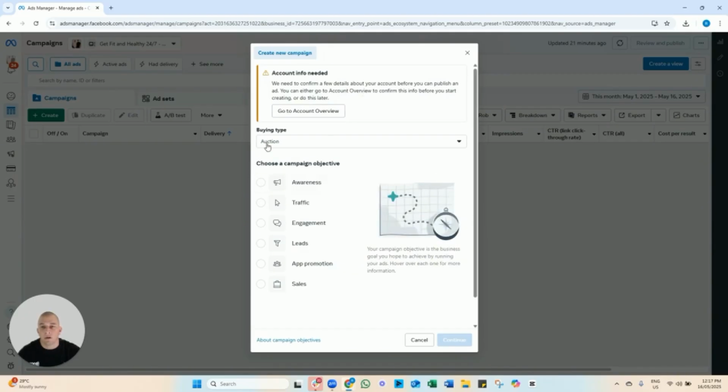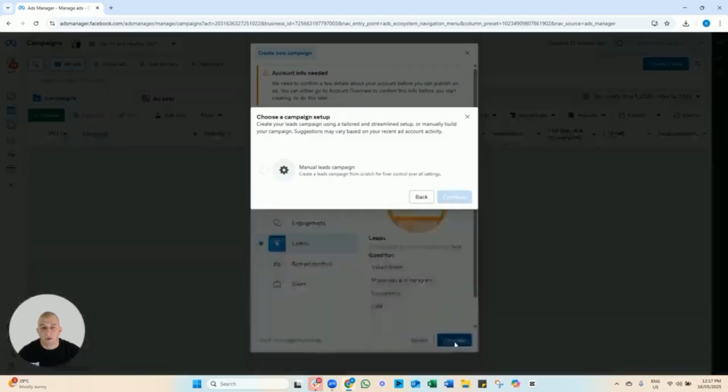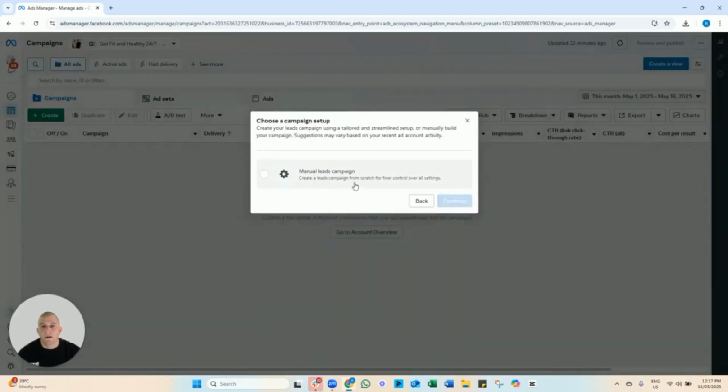Your buying type is an auction. You've got an option there for reservation. We're just doing an auction. You're going to leads campaign. Click continue. Now my account has not been updated to the latest Meta versions because they haven't updated my account yet. It's not something you can physically update.